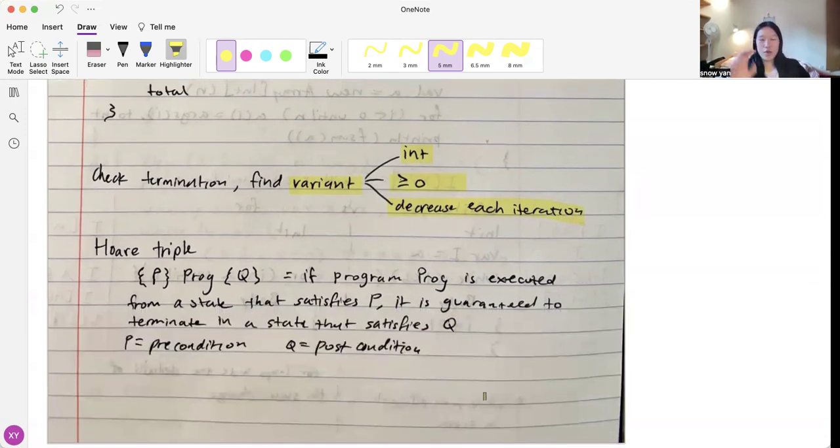And then there's the more formal notation of proofs, using this person's triple. We can write something in this form: bracket P prog Q. That basically means if a program prog is executed from a state that satisfies P, then it is guaranteed to terminate in a state that satisfies Q, where P is a precondition and Q is a postcondition.